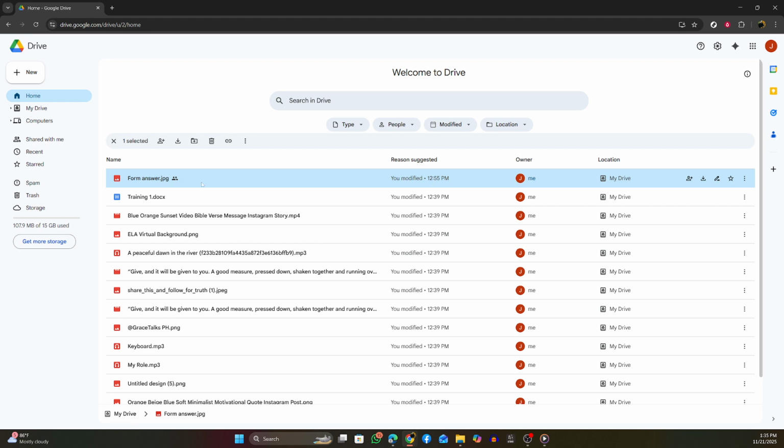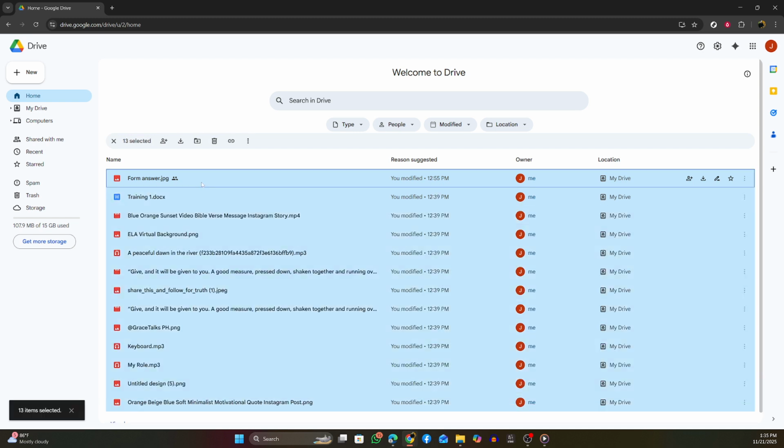Now press Ctrl+A to select everything you see. If you're on a Mac, use Command+A. This highlights all files and folders in your current view. Take a quick moment to glance through what's selected. If there's anything you don't want to remove, hold Ctrl or Command and click that item to deselect it before you continue.